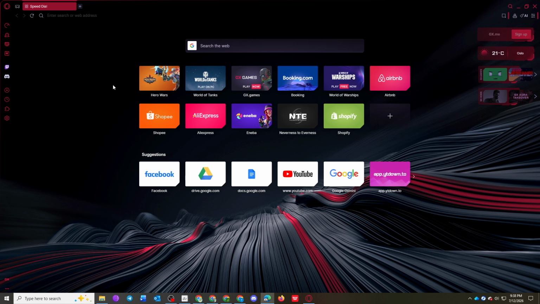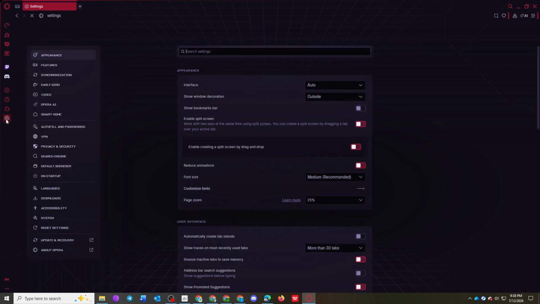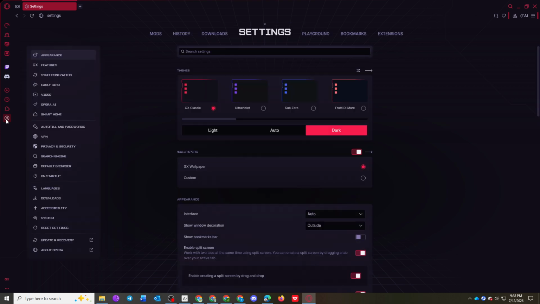To get started, launch the Opera GX browser on your computer and wait for it to finish loading. Once the browser is open, look toward the lower left corner of the window where you'll find the Settings gear icon. Click on the Settings gear to open the browser's settings page. This is where you can customize a wide variety of Opera GX features, including privacy, security, appearance, and content permissions.